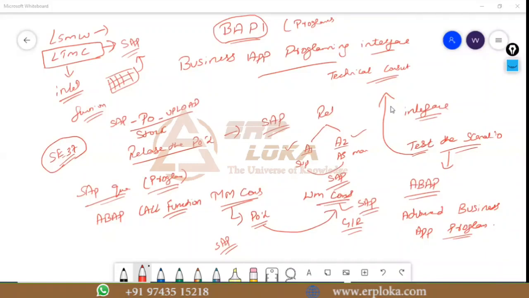In LTMC, only the functional consultant will work. In BAPI, both the technical and functional consultants work. There is a conflict between both. It will take more time to execute the activity. There will be conflicts and some errors. And one more thing, your workload will get reduced, right? In LTMC, you are going to work completely on Excel, but here you are going to just run a scenario and provide the data to the consultant.